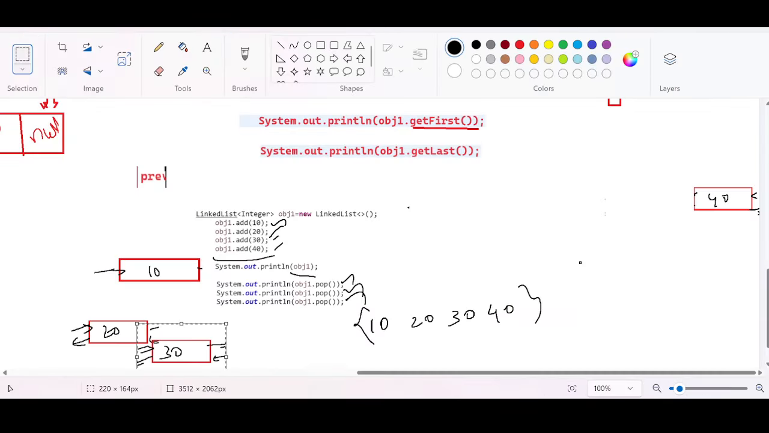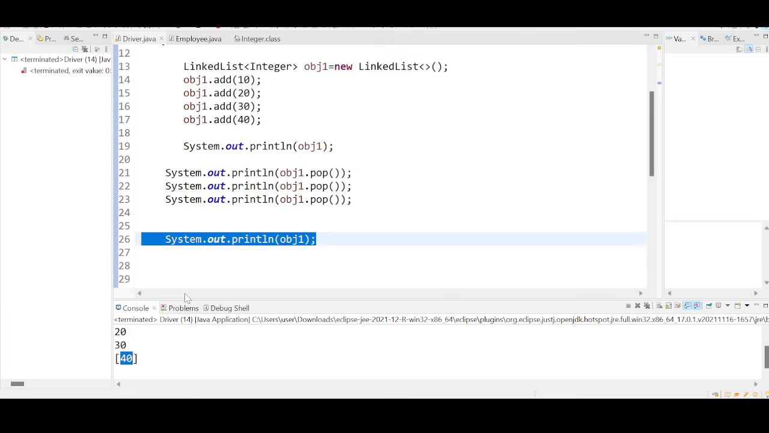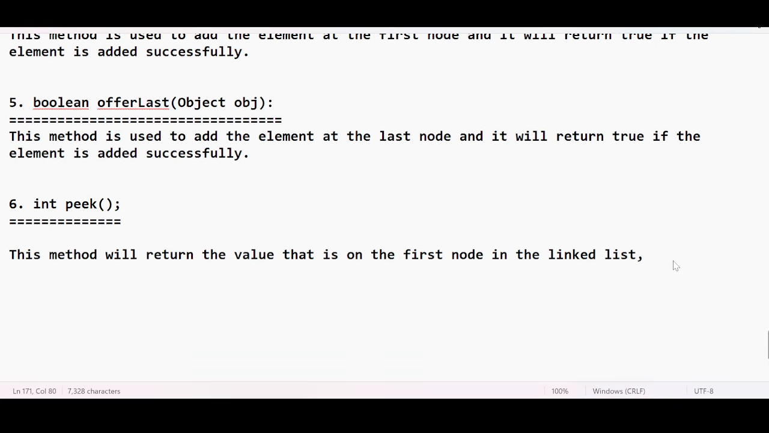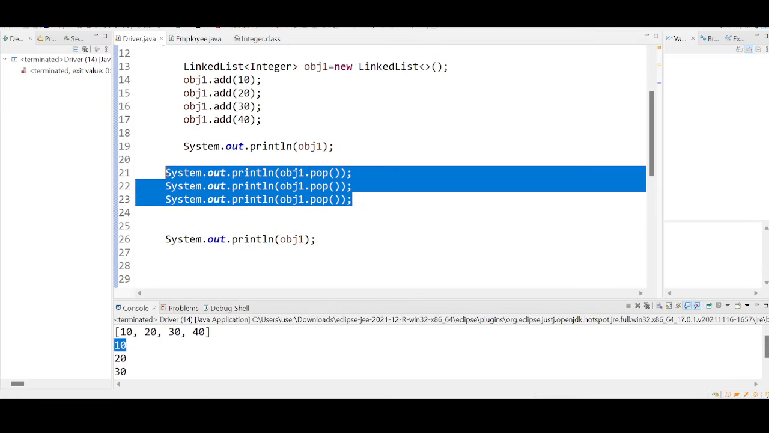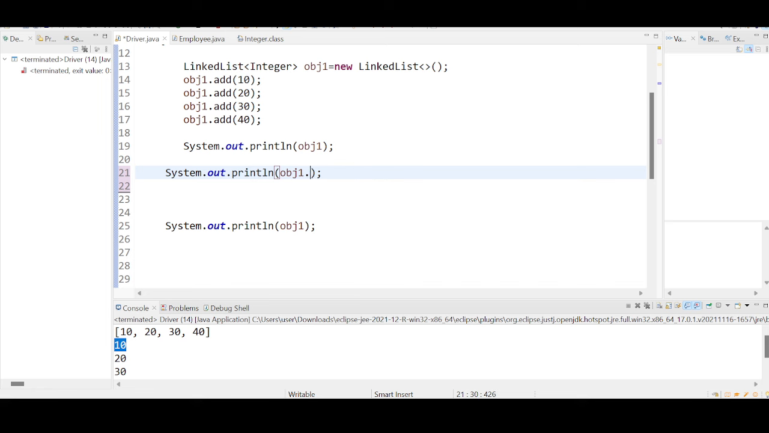You understand the meaning of pop? Pop means it will remove the first value, and it will also return the value that is removed. So we have a method called the pop method. This method is going to remove the first node, and the value inside that first node will be returned. So what are the other methods we have? Pop is understood, so what are the other methods that we have?